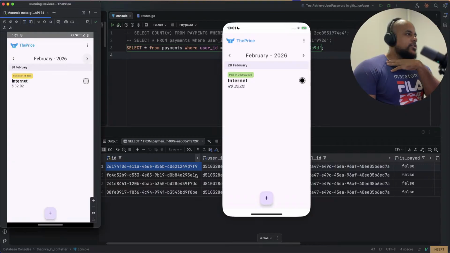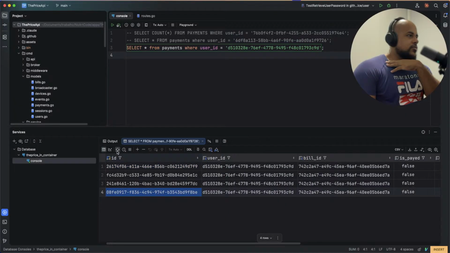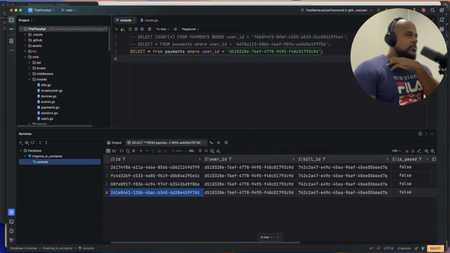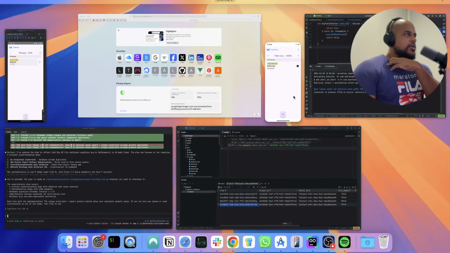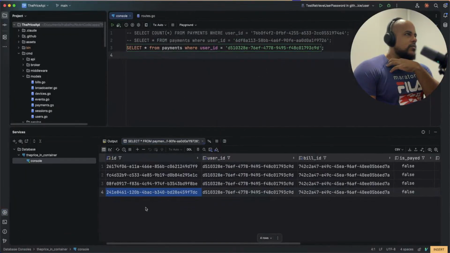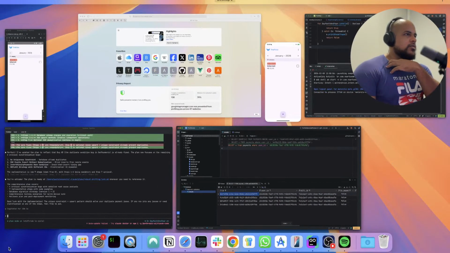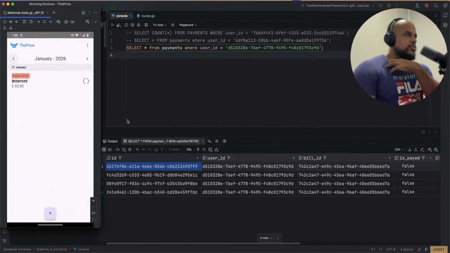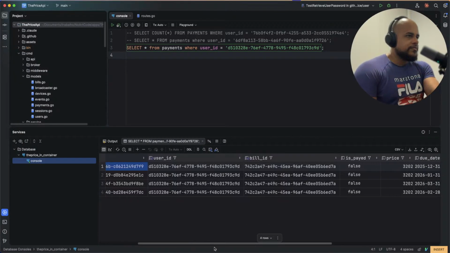Yeah, synchronization is not working. Let me see why. Do we have more than one bill? Nope. But apparently, look, synchronization did not work. Yeah, it's not working anymore. Yeah, we're good. That's weird. Let me see how many bills we have here.